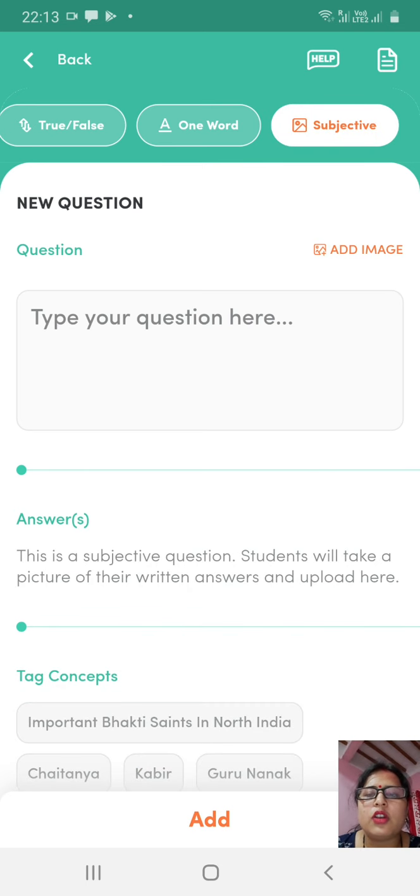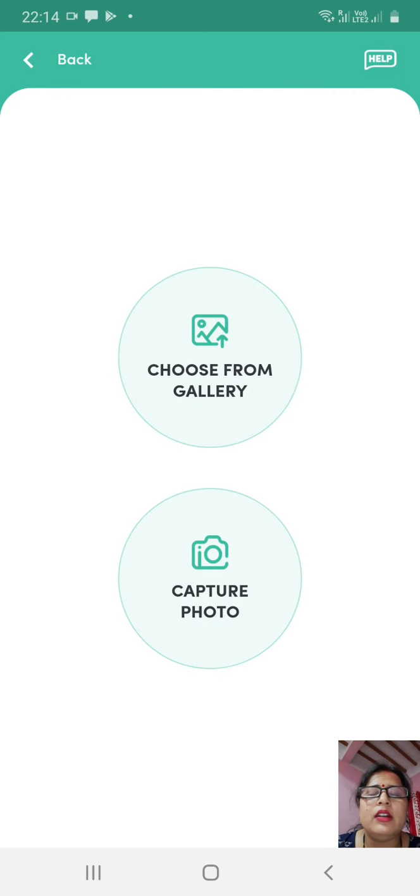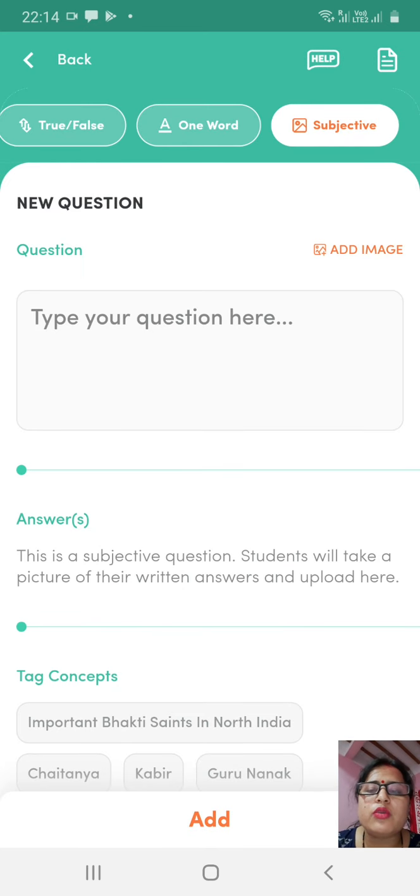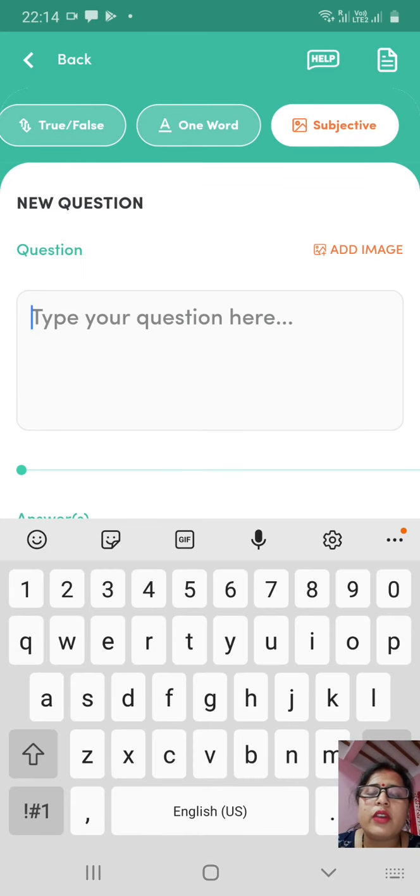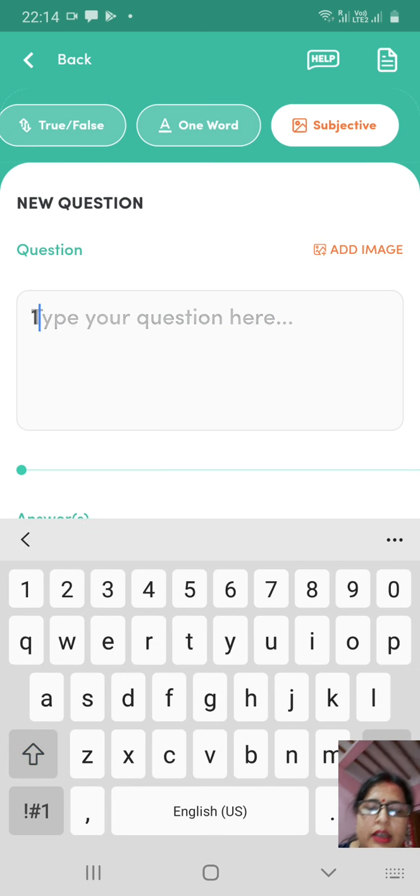Now here is the option to type your question, and here you can see add image. So if you wish to add an exercise from your book, you can take a picture here, or you can select from the gallery. If you have taken a screenshot from the PDF book, you can take that exercise from here also. And if you wish to write the question here, you can write it here. Suppose I am writing question number 1.